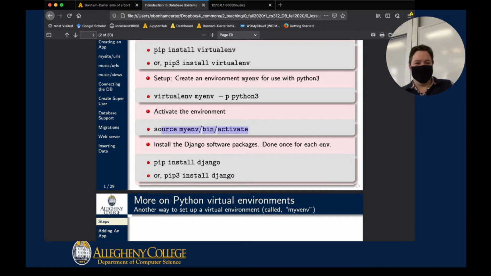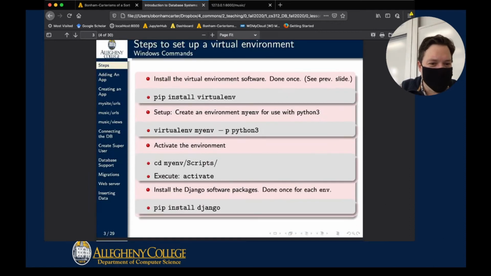Now, if you're using Windows, you're probably not using this word source. Instead, I think you're typing in something like this. You have to go into this directory here, Scripts, or my environment Scripts, whatever you call your environment. You could call it home or super environment or whatever you want. Then there's a file inside Scripts called activate, which I think was a batch file. You can run that, and that will get you into this environment.